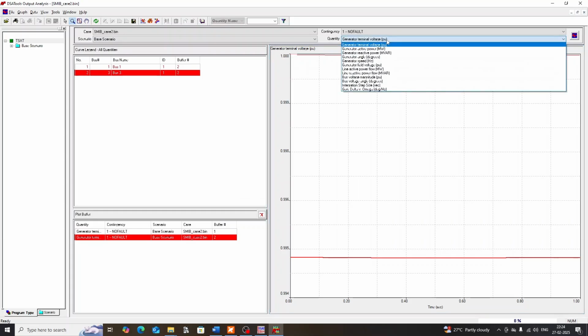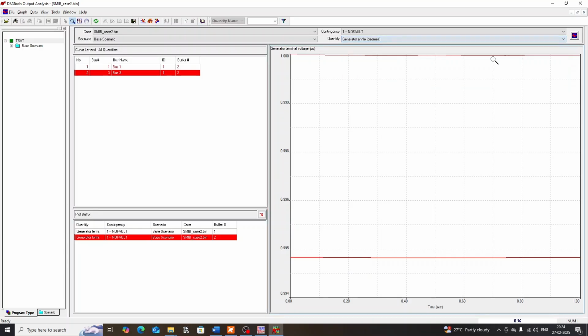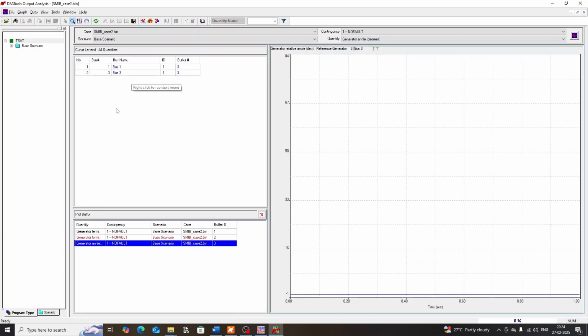If you want to see rotor generator angle in degrees, you can plot. The angles will be shown here. So next, for the next task, we will be creating a contingency. So we close this.